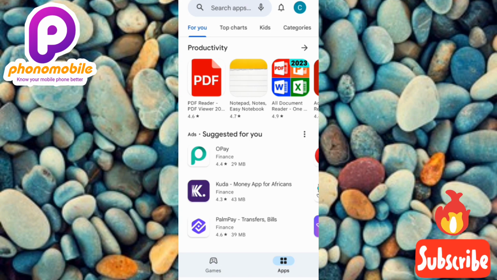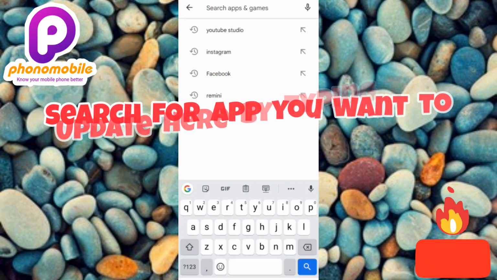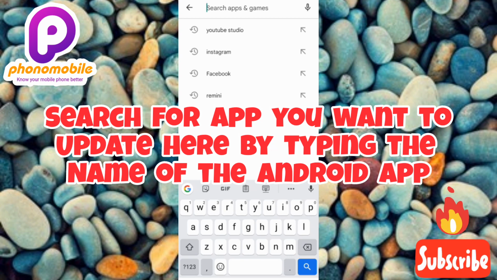So guys, once your Google Play Store opens, the first step that you have to take now is to tap on the search icon. You can see there at the top left corner. You tap on it. So guys, this is where you can actually search for the app that you want to update in your phone. So let me search for my YouTube Studio app. I want to update my YouTube Studio Android app.